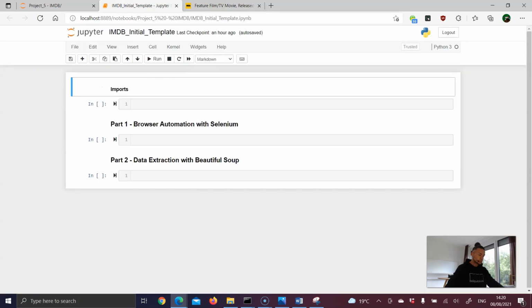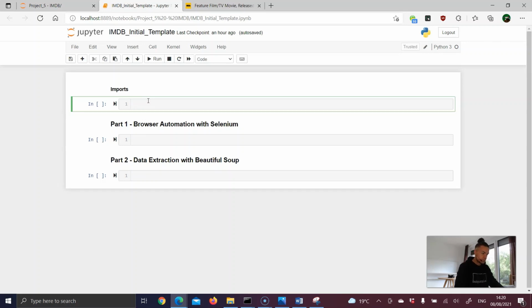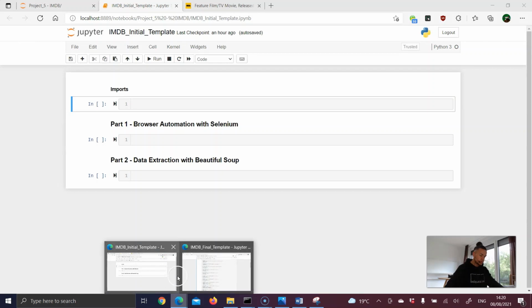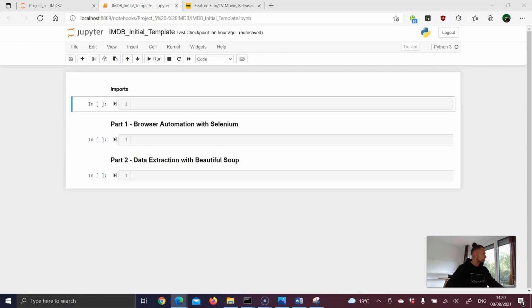Alright guys, so let's start here. This is again an empty Jupyter notebook. This will be again our IDE. And first of all, we need to start with the imports. First and foremost, we need to import the Selenium library. Better said, we need to import the WebDriver from the Selenium library. So from Selenium, import the WebDriver.